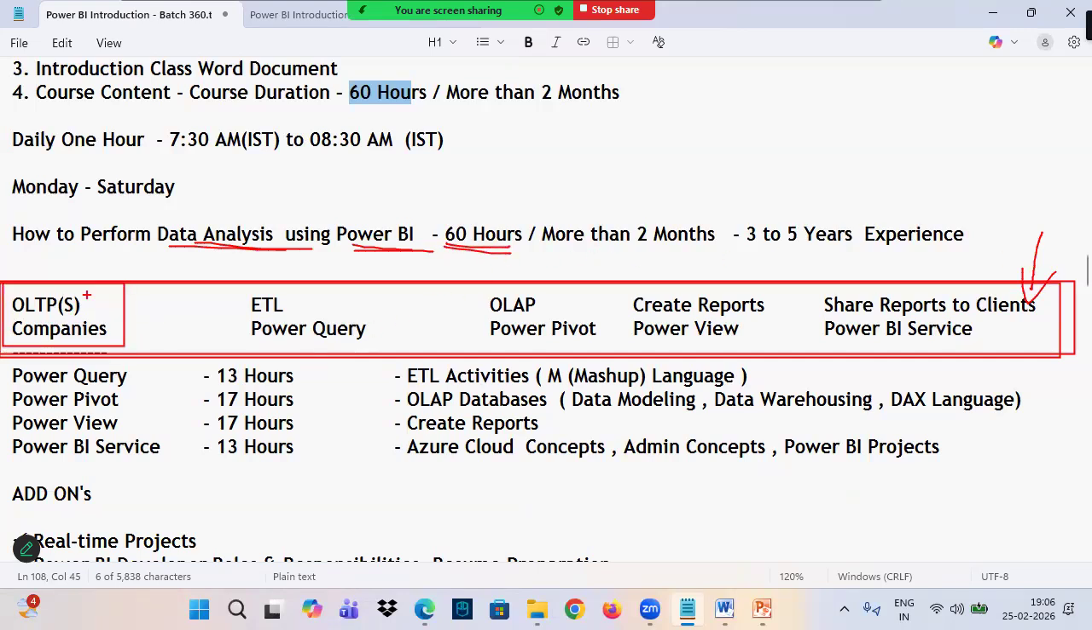First, we know that OLTPs will be provided by the company. The first step a Power BI data analyst needs to do is ETL in Power Query. You need to learn how to do ETL in Power Query. So you will start learning Power Query for 13 hours, where you will learn all the ETL activities, how to do them. You will do the ETL using a language called M language, or mashup language. That is the first step.